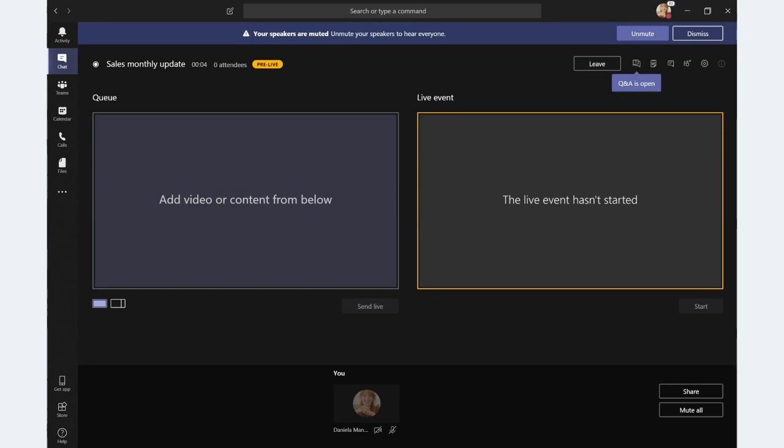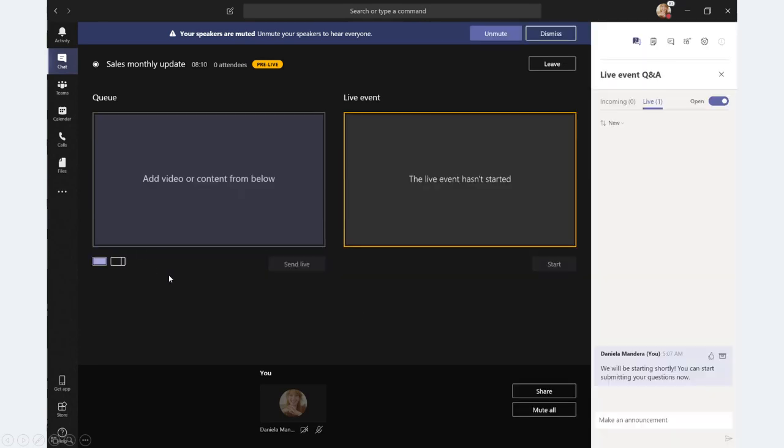Now, on this particular view over here, we've highlighted the Q&A. In purple there, you'll notice the Q&A is open button. And when I mouse over to the next page, you'll see here, in this case, Daniela is going to be the moderator for today. You can see how she's welcoming the attendees for today's event with a short message, and she's advising them that the meeting will start shortly.